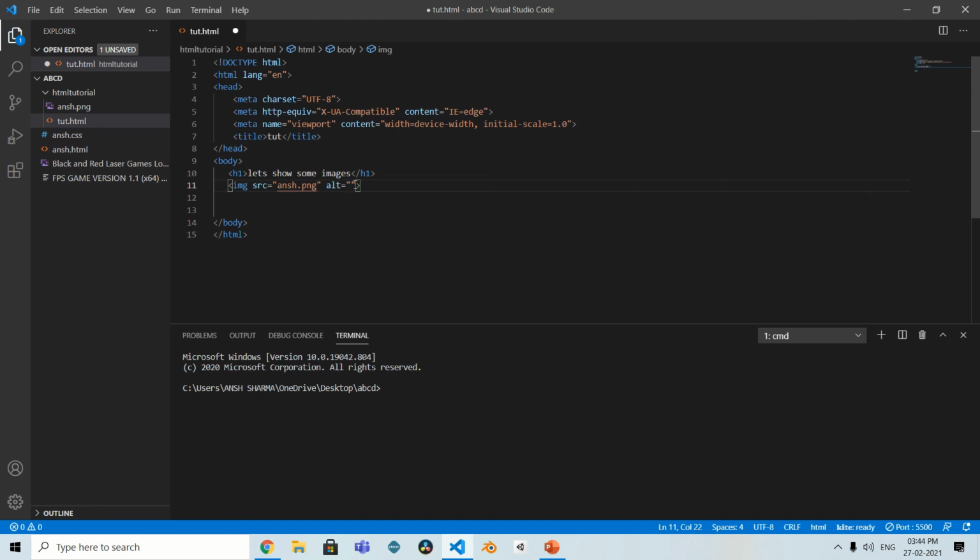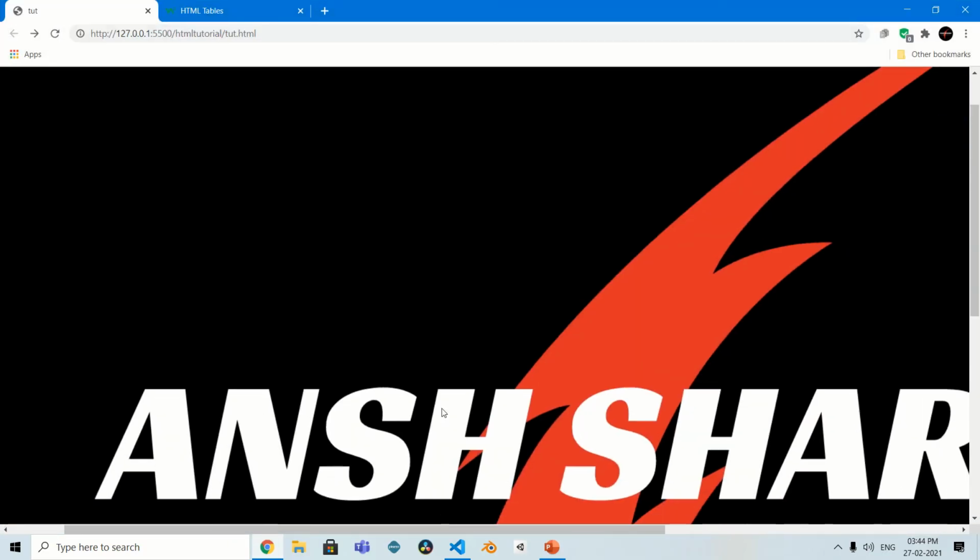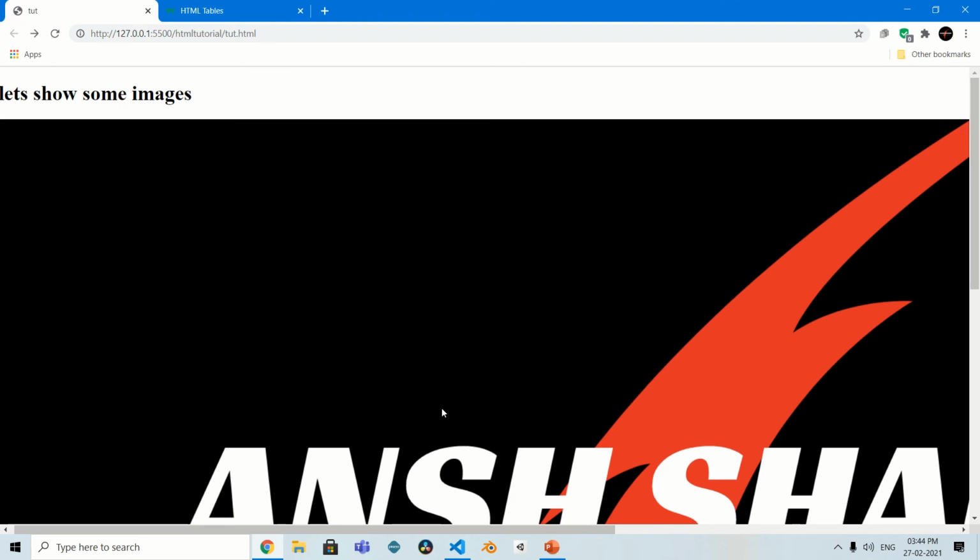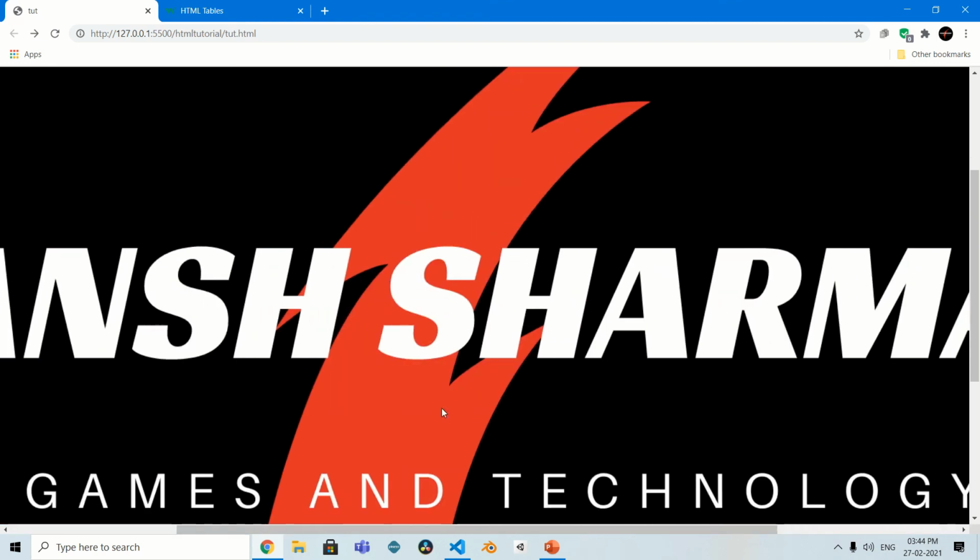And ALT means when the user's network connection is low and the image does not load, what text should be shown. So I can say ERROR in loading image. So let's save this, and you can see here this image has come, but this is too large.